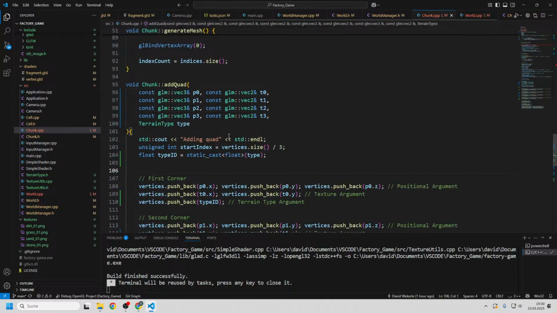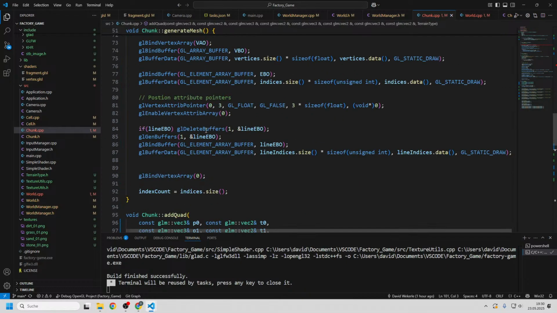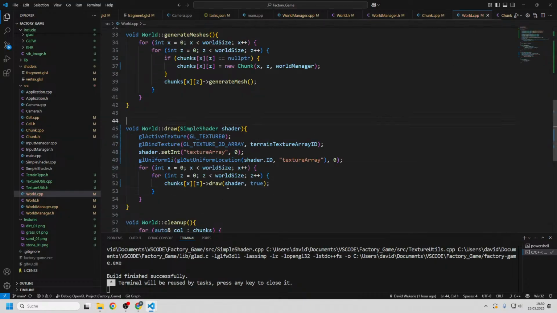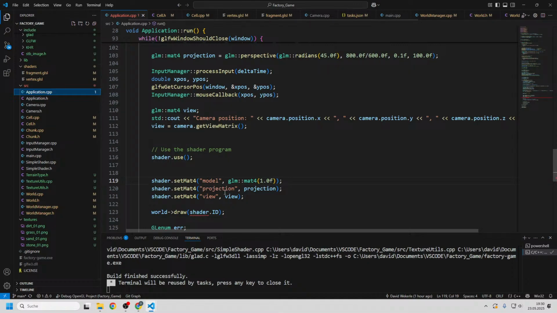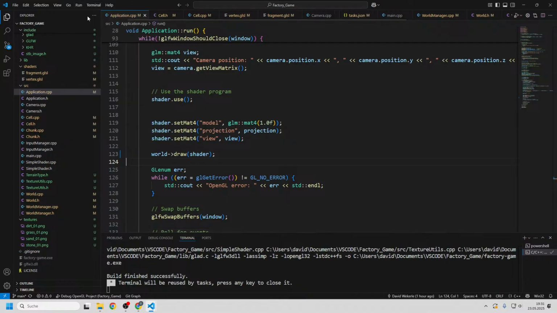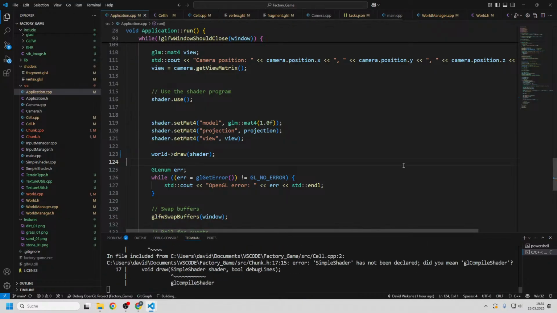And in chunk.cpp, draw. This is also gonna be a simple shader, and this is gonna be shader. And in this case, shader.id. Okay, then where do we call world draw again? In application. And then we just want to pass the shader. Maybe that was the big error. Nope.